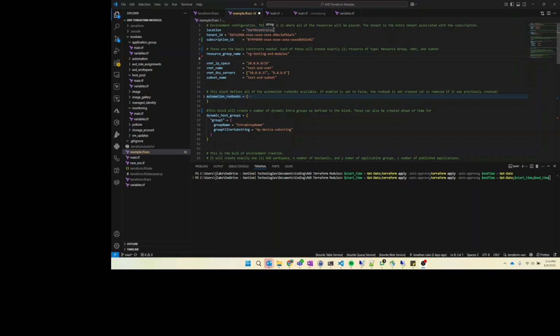So really, the idea is that this can be checked out from a Git repo, and the only thing that needs to be edited, assuming this is a greenfield environment, is the Terraform.tf file, which is basically the variable constructs for everything that's going to get built. And that's what I have on my screen here.